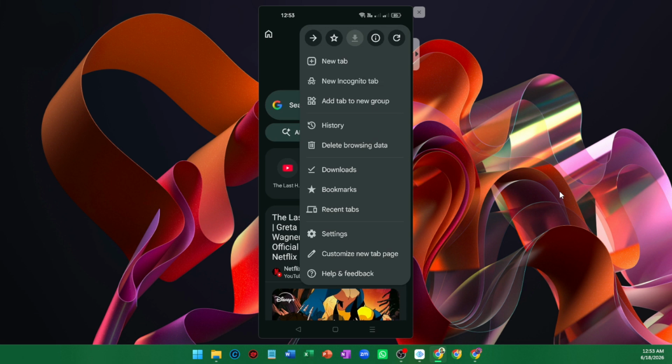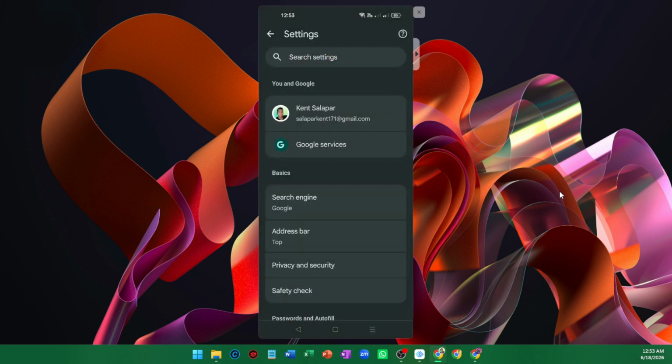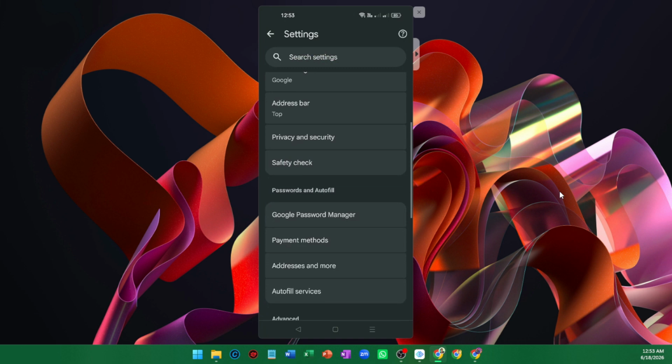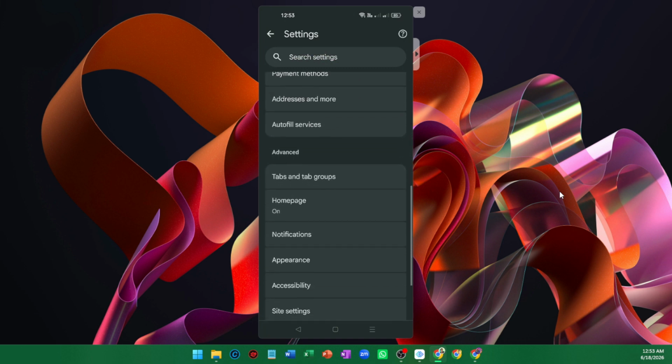From that menu, tap Settings. This will take you to the section where you can manage your Chrome preferences, including your account, sync settings, privacy options, and more. If you don't immediately see the account details, don't worry. Just stay on the main settings page and look near the top.